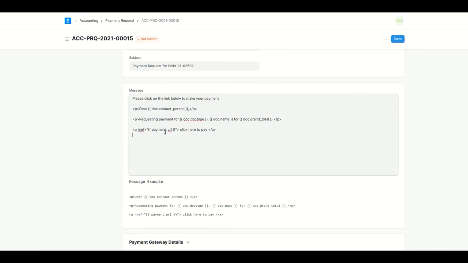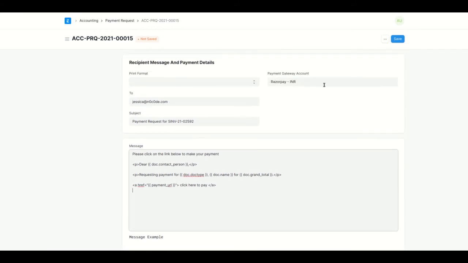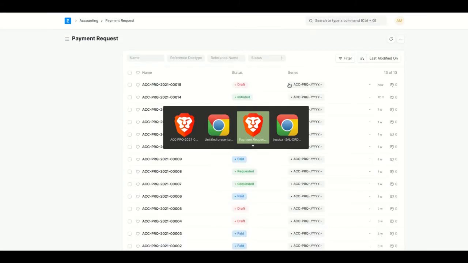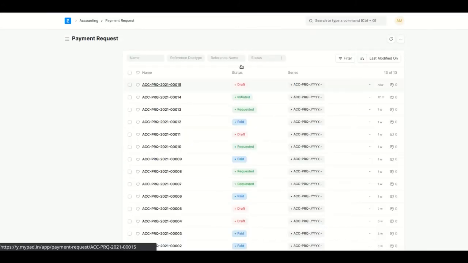Now in this payment URL, I have added a payment gateway account, that is, I have added Razorpay integration. So the customer will be getting a payment URL, that is a Razorpay payment link. We'll see this once I click on save and submit it. So let's go to the account manager's login and submit it from there.